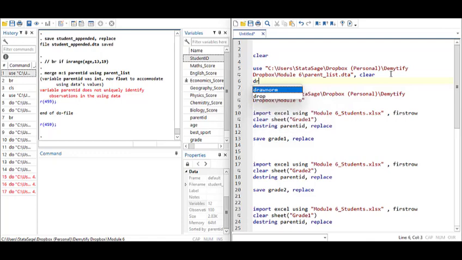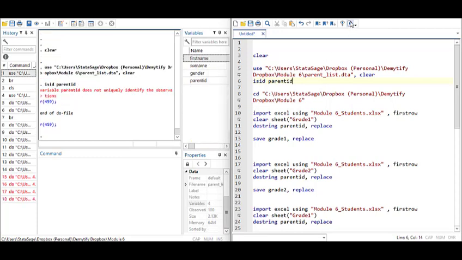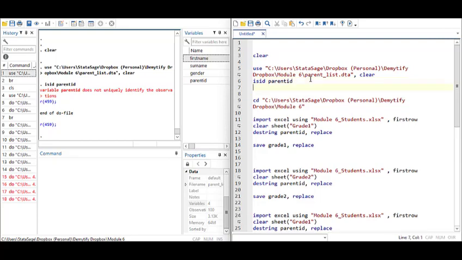So it's always best practice to check for duplicates. So what you should have done here is isid parent ID. So let's do it quickly and run. So it says parent ID does not uniquely identify observations in this section. That's fine. So what we will do right now is duplicates tag parent ID.